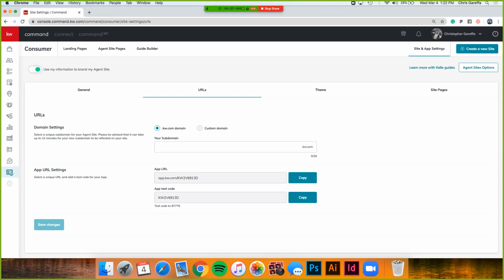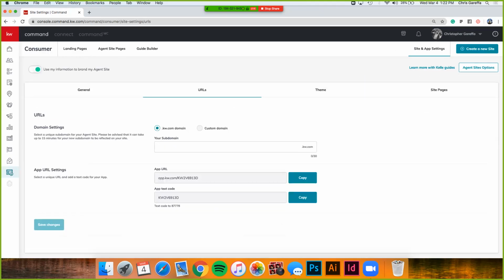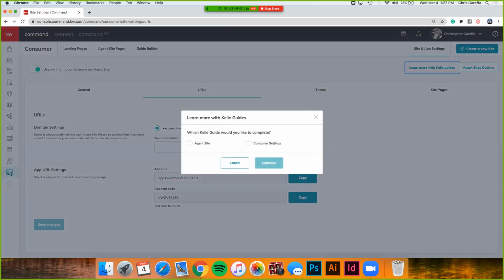And then if I go to the top, you'll see here it says Learn More with Kelly Guides. That's what I'm going to be clicking on right now. So I'm going to click on that. And you see here now it gives me 2 options. Previously it was just the one. It used to say just agent site. Now we have another setting in there for consumer settings. And I think previous to that they called it something else. So the first one I want to actually do, we're going to do the consumer one first because I think that's the newest thing. So let's just go through that first.